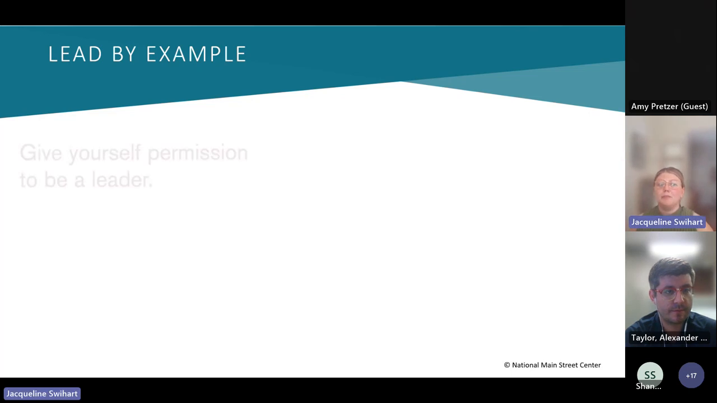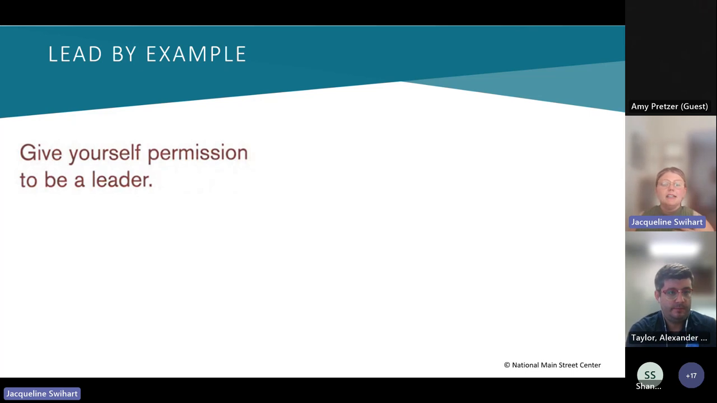And you can do that by giving yourself permission to be a leader. Some people think they're not worthy to lead. Others, you might think others are more capable of doing this, but you know what? They're not stepping up to serve and you are. So don't be reluctant to make decisions. Many of us really just need practice to gain confidence in what we're doing. So give yourself permission to be a leader.